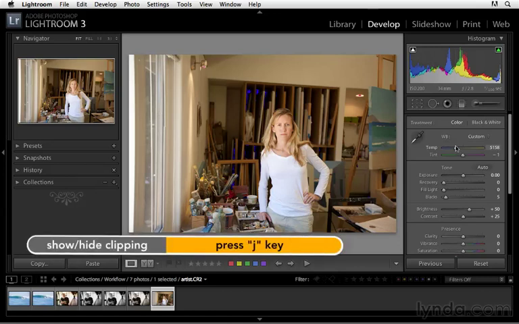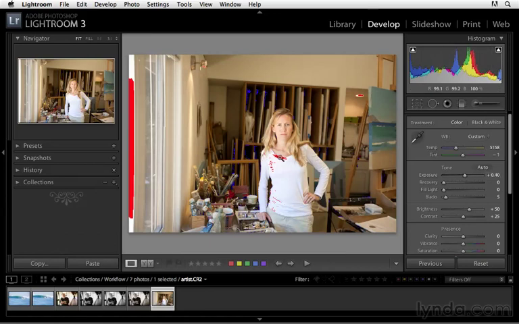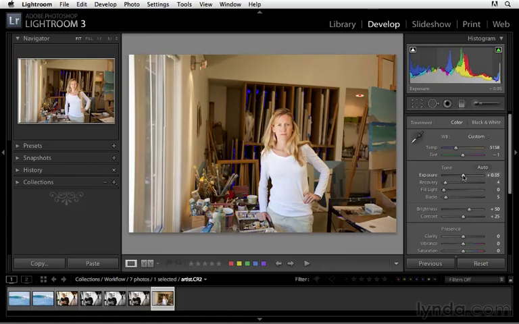Let's press the J key to make sure we don't have any overexposed areas of the image. Let's increase our exposure and see if we can bring in a little bit more brightness. Now as we do that, we lose detail in these areas here. So if we want to brighten it, we're going to have to use recovery to bring back some of those details. And in this case, I don't think it's going to make sense to add exposure at all. Our exposure straight out of the camera is just fine.